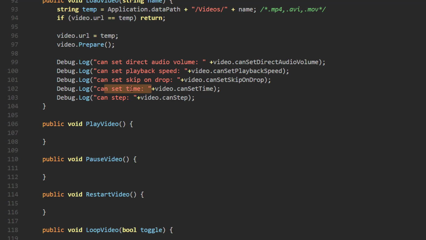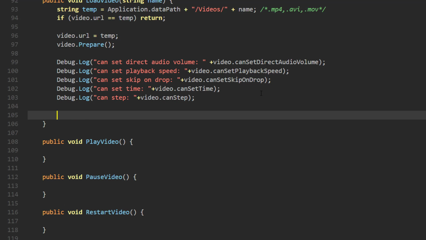We can determine if we can set the time. This is useful for seeking at different parts of the video. We actually saw that in the beginning of this tutorial where I was jumping around to different locations. So certain videos don't have that capability, and we want to be able to know that whenever we load the video. Can step. There's actually a method that we aren't implementing in this tutorial.